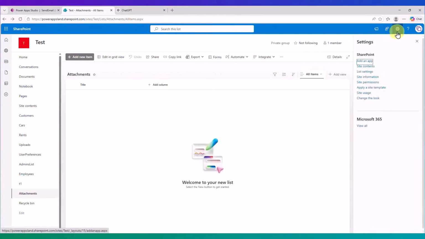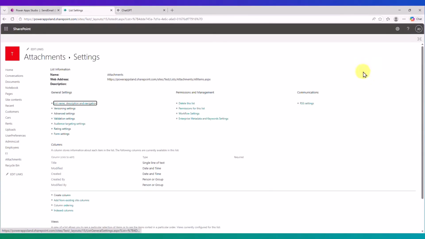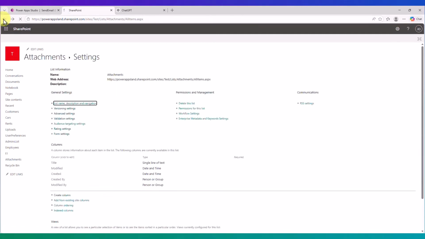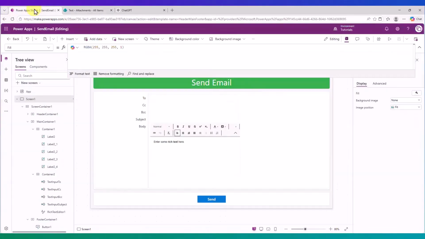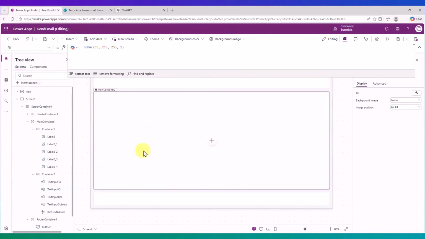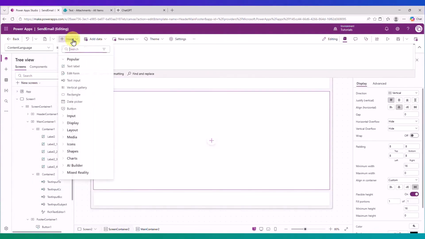So click Settings, list settings, then go to advanced settings, and check here if attachments are enabled. They are enabled by default. Okay? So now we can go back to the Power Apps application, and I'm going to add a new screen. New screen. And in the new screen, I'm going to insert an edit form control.